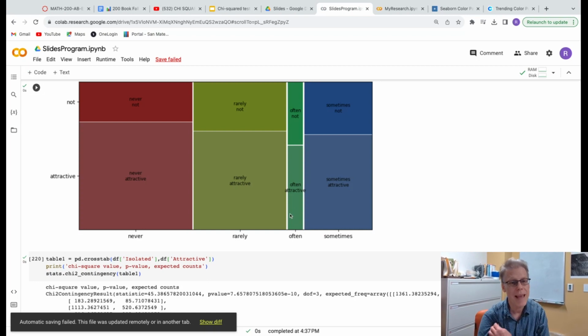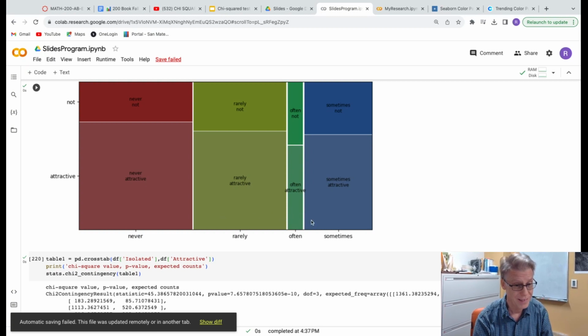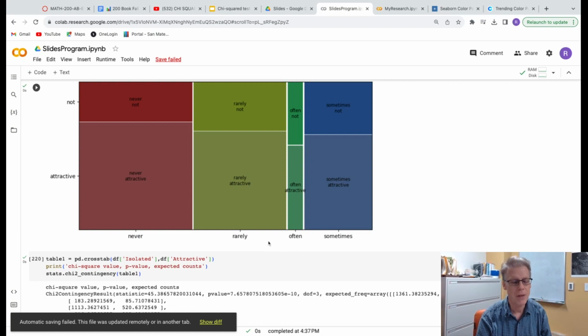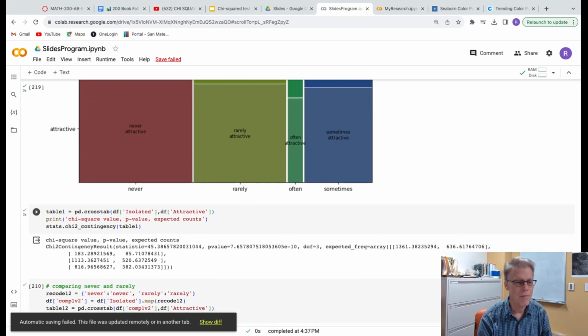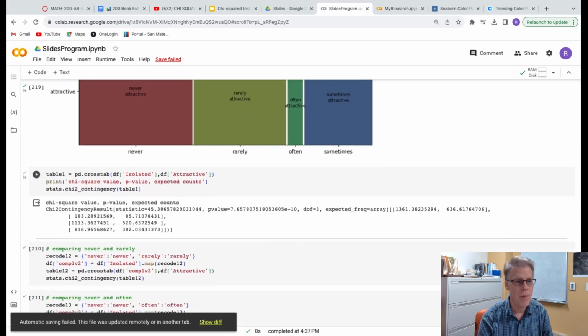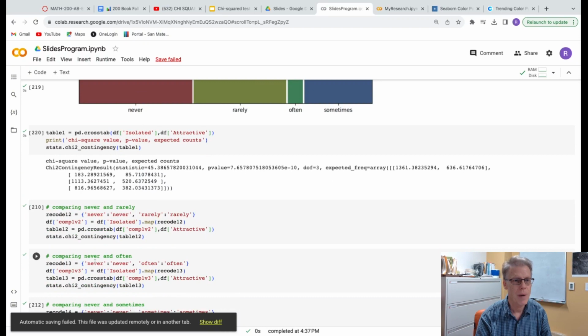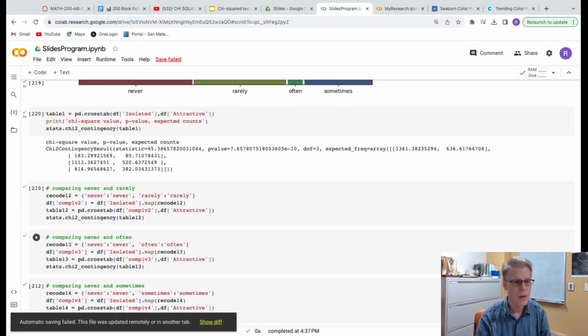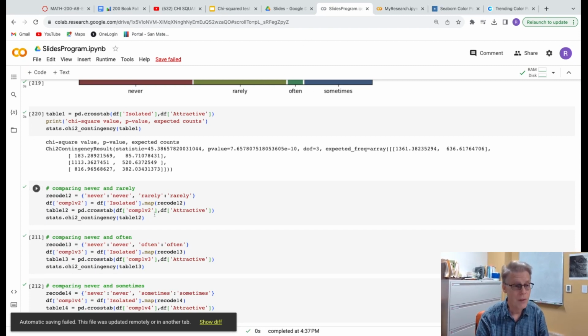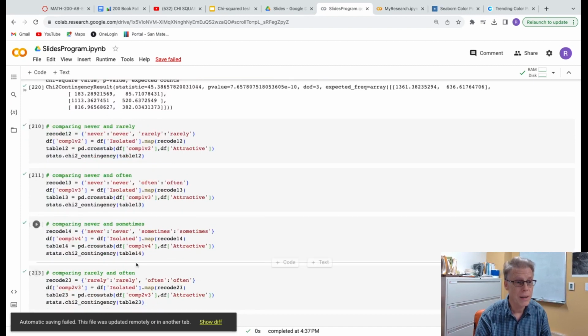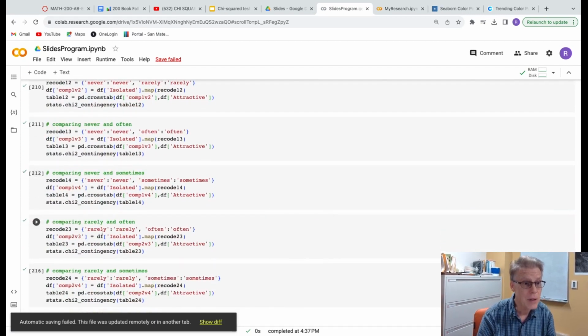And so I have to make a little chi-square test for each of those pairs. So it's not too bad. It's a lot of copying and pasting. But let's go through it. So I've done most of them. Here I'm comparing never with rarely. Here I'm comparing never with often. Here I'm comparing never with sometimes. There's the first 3. Then I should compare rarely with sometimes and often with sometimes.